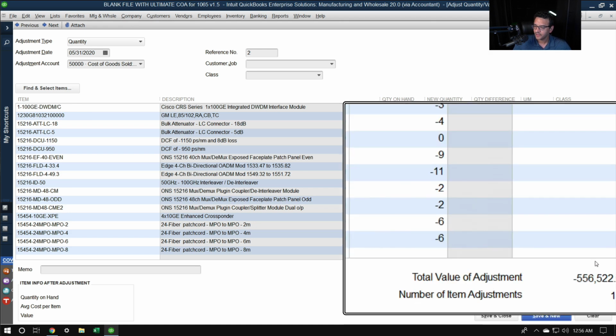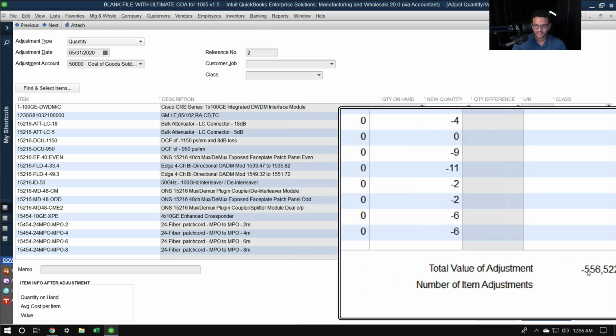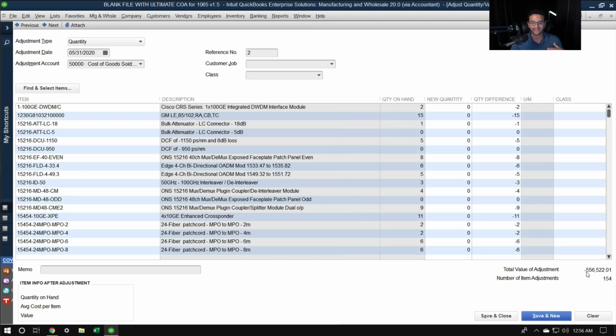Here under where it says total value adjustment, it will tell you the financial effect that would have in your financial statements. Make sure that you understand what you're doing. Make sure you understand what the effect to your profit and loss and to your bottom line is. Let's just make the assumption that you know what that means.